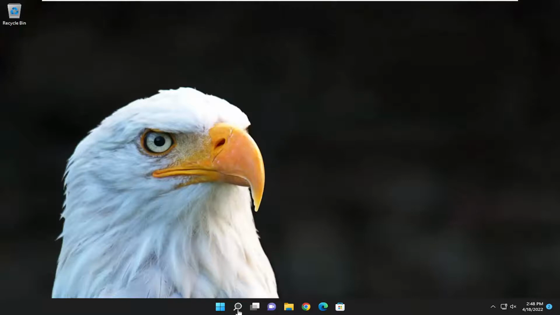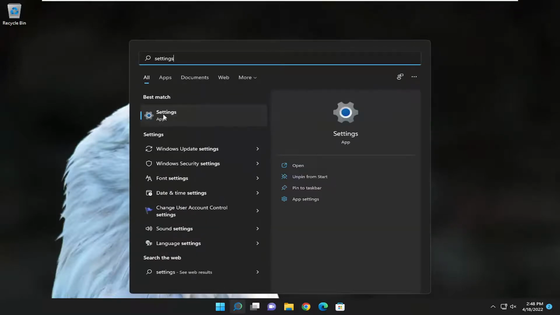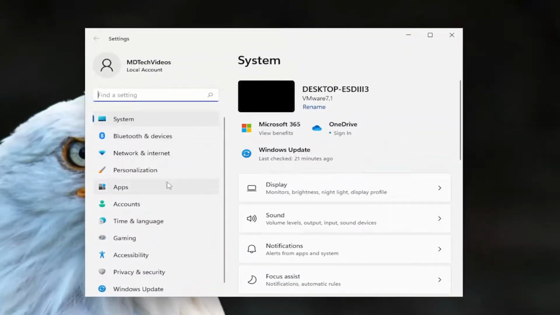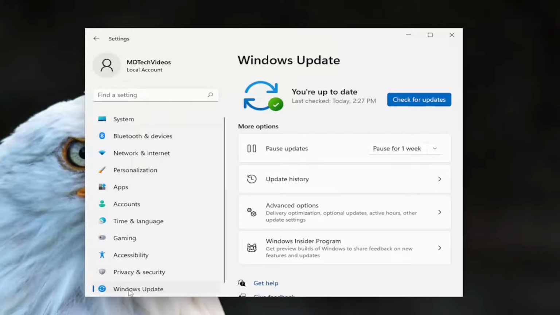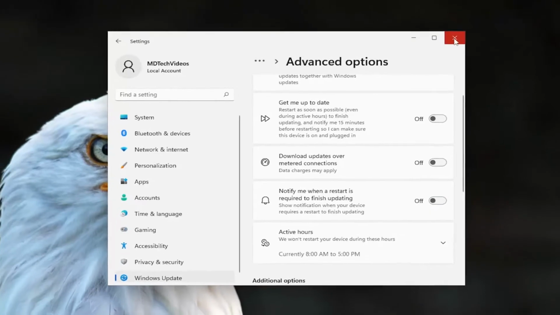So we're going to start off by opening up the search menu. Type in settings, best match, come back with settings. Go ahead and open that up. You want to select Windows Update on the left side, so go ahead and left click on that. And then on the right side, go ahead and select Advanced Options. Where it says notify me when a restart is required to finish updating, if you want to turn that on or off, you can just toggle it to either position right on this page. So pretty straightforward process, guys.